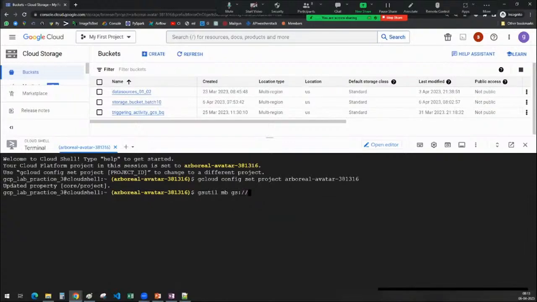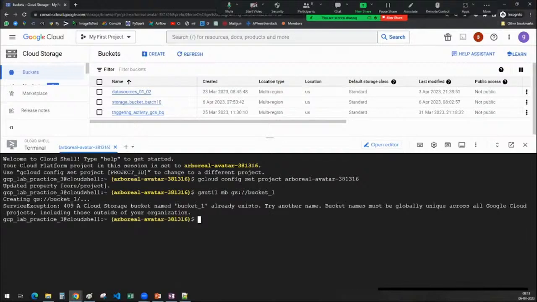We already know. For example, if I give bucket1, do you think it will be created? Because the bucket name is already taken, right? So you see here, bucket1 already exists. Someone has used it, because it should be a globally unique name. So bucket1 might have been taken by some other people in Google Cloud Storage, so you cannot create it.